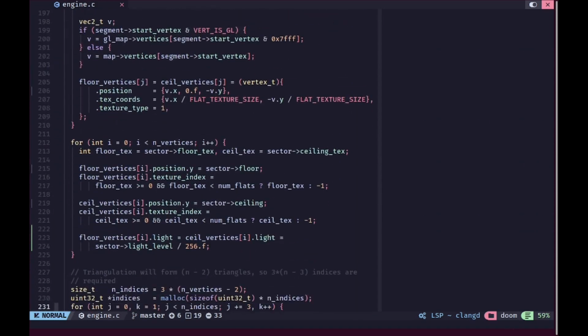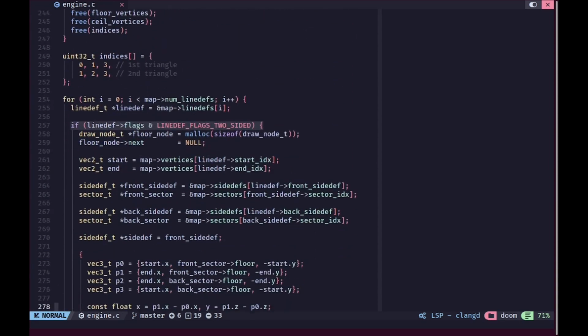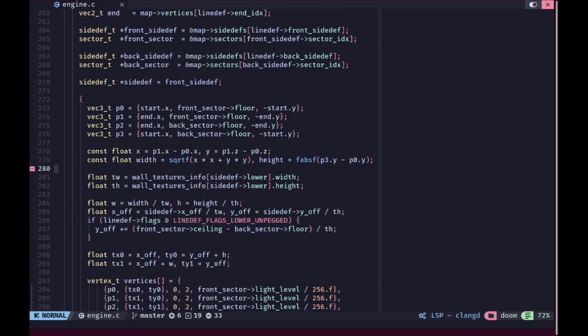The other thing you will notice is that now we are no longer doing any scaling calculation. So we are not dividing these positions by scale, for example, and in here you can see that we are setting position y to the sector floor and sector ceiling directly instead of doing anything else. And here we are setting the actual light level. We set the floor vertices light level and the ceiling vertices light level, the same thing, both to the sector's light level divided by 256. And that's pretty awesome.